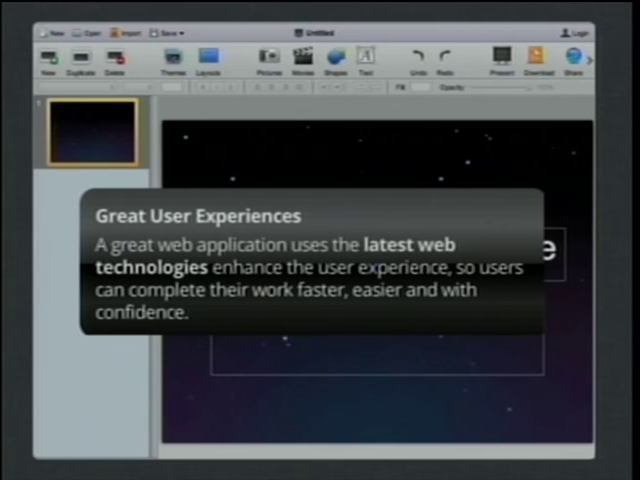Users can move files around easily. They can type stuff in or even talk to the application. So you've got a really great, fantastic user experience that you can go very easily and very well.